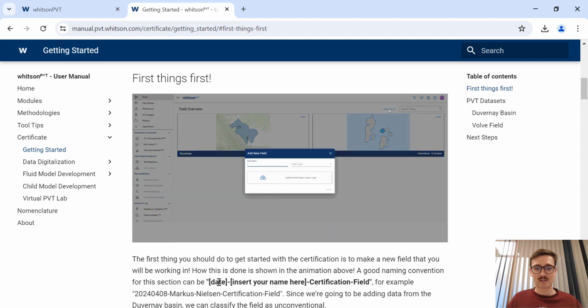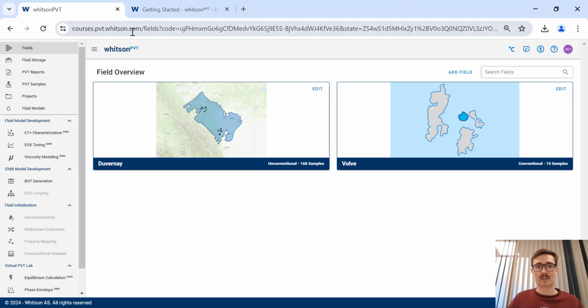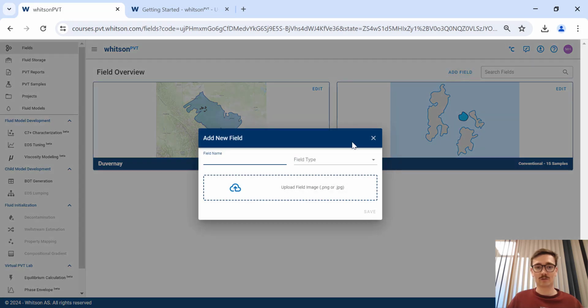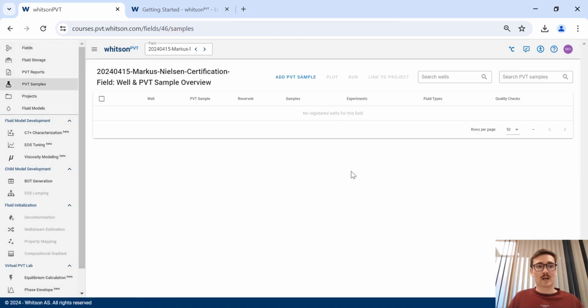we're going to use this convention here to add a new field. Then what we can do is go to courses.pvt.whitson.com and simply click add field, paste what we have, select the fluid type that we're going to be inputting data for, and since it's Duvernay, it's an unconventional basin, we're going to be just putting in like this, click save, and now we can start putting in our data.